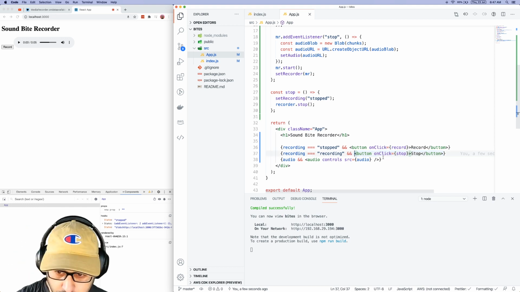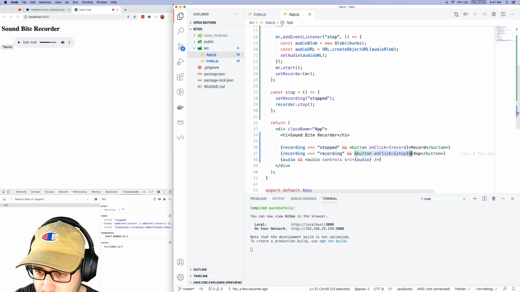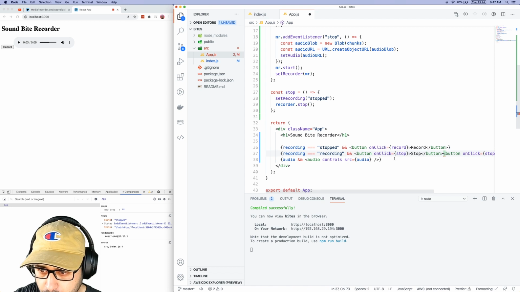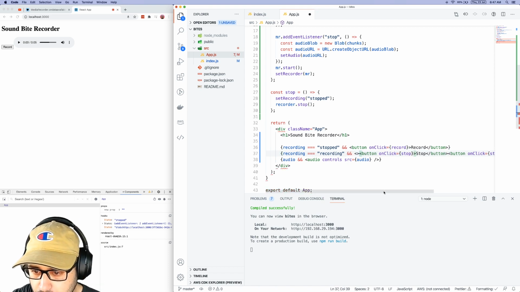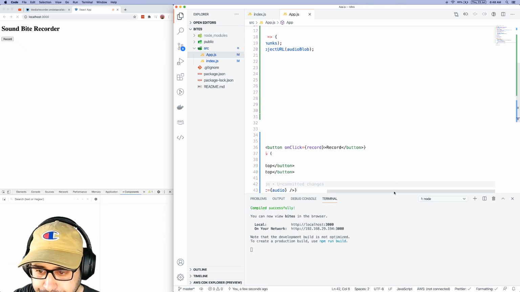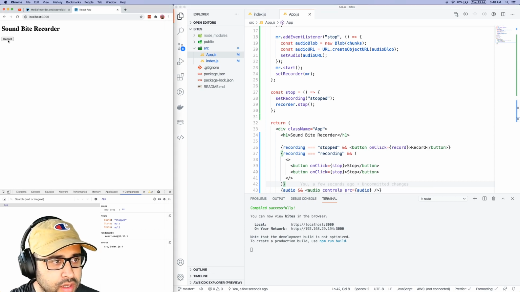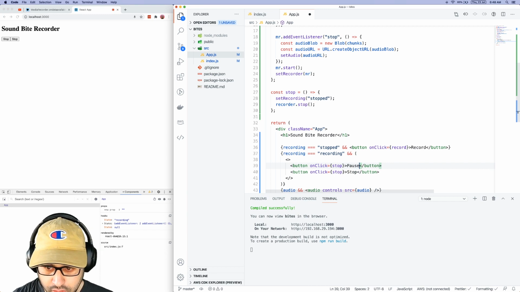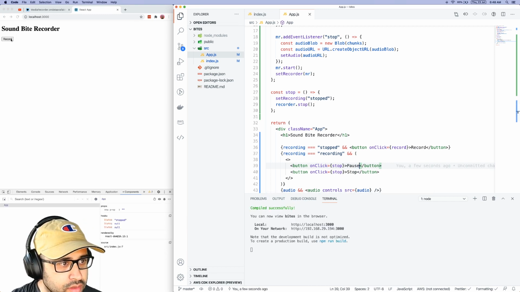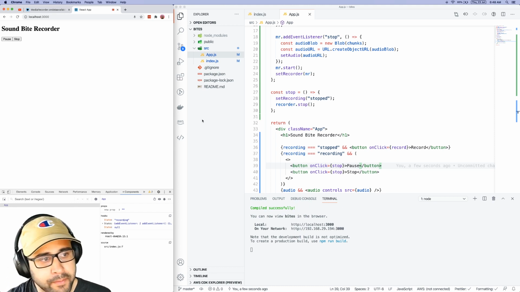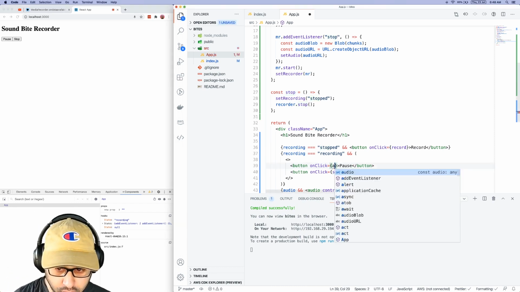So we want to add one more button here. I'll call it pause, and then I'll wrap it in fragments. Yep. So if I start recording, I record and then I get two options, right? Pause and stop. So similarly, we want to create a pause handler.